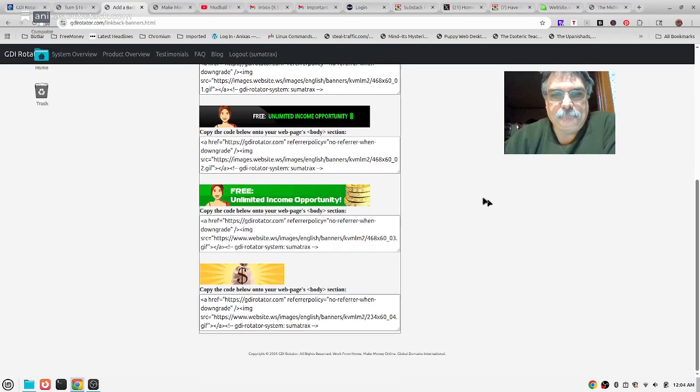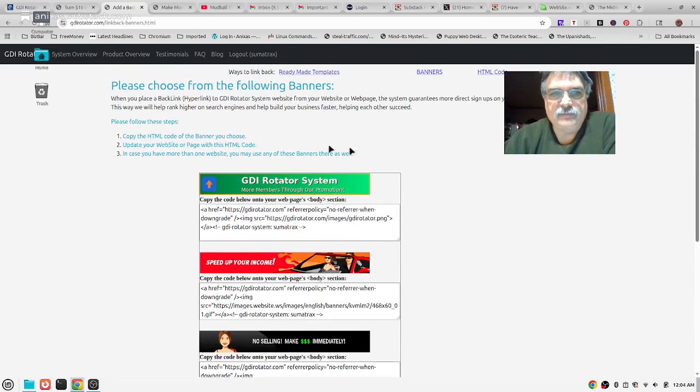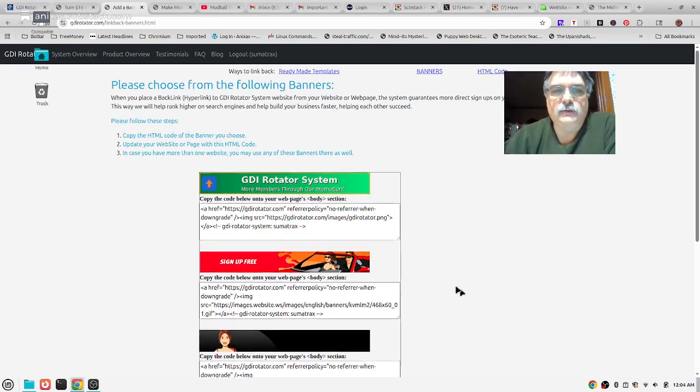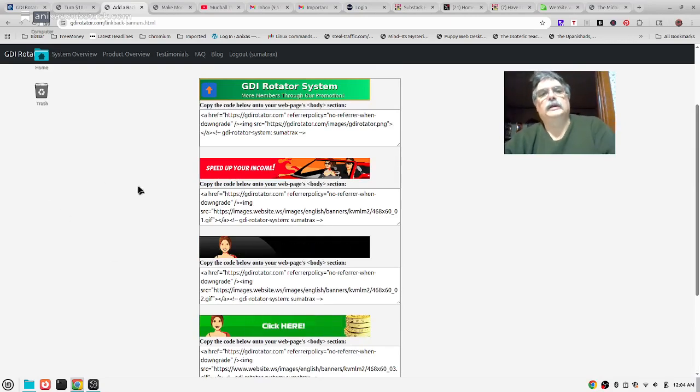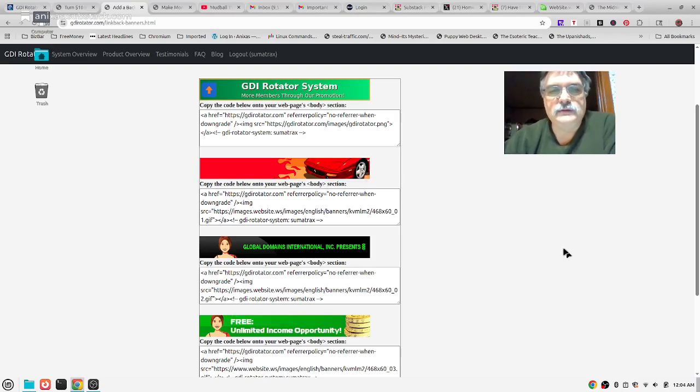Now, you can see this is a very simple page. It gives you these simple instructions. There's some HTML code for these banners. I actually used the bottom one here on mine, but I changed some stuff because since I'm already linked and active with the first method, I don't want to confuse the system.